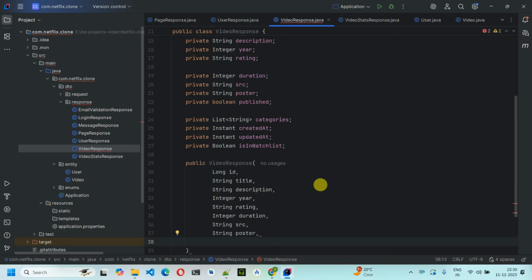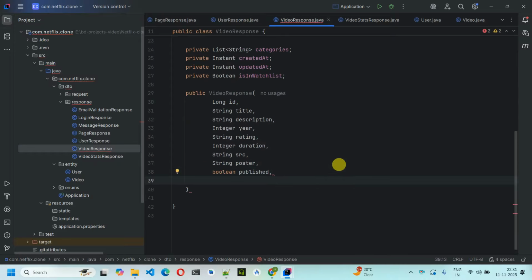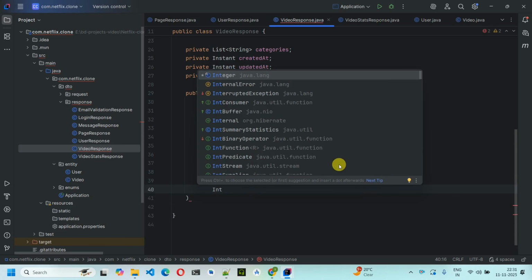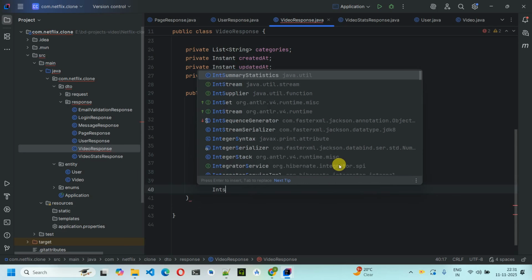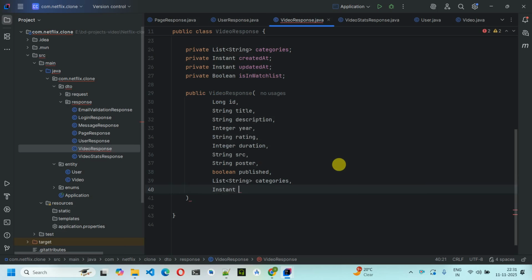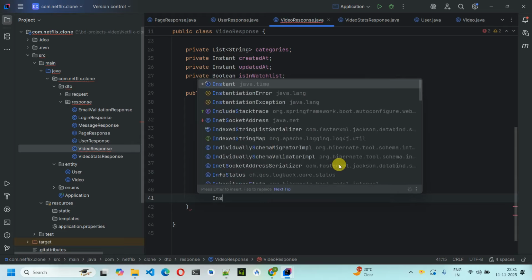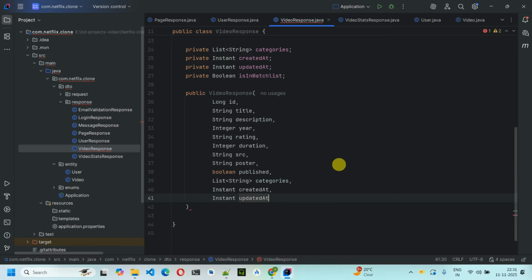Okay, so poster, then boolean published, then we have a List of String, that is categories. Then we have Instant, that is createdAt. Then we have Instant updatedAt. Now the constructor is ready.